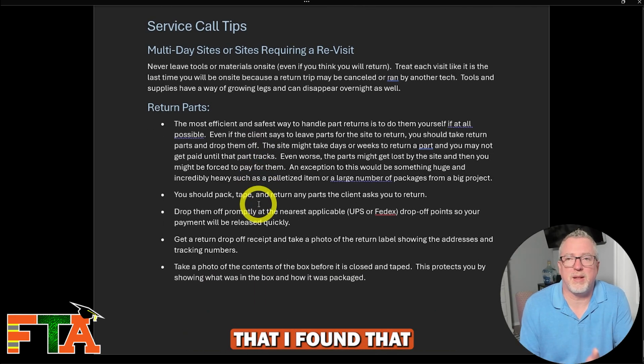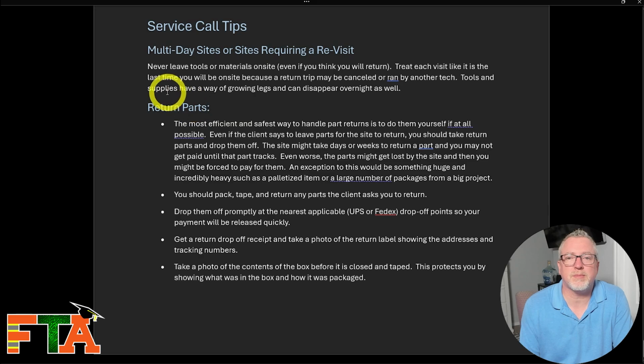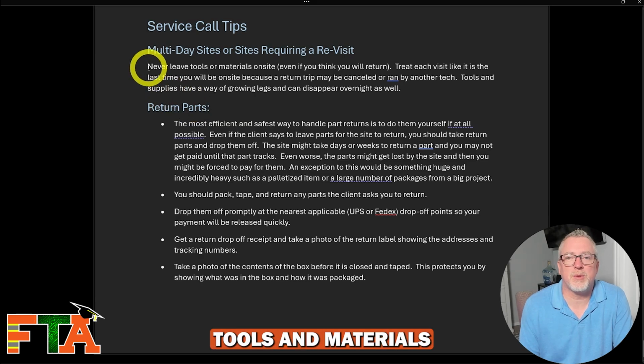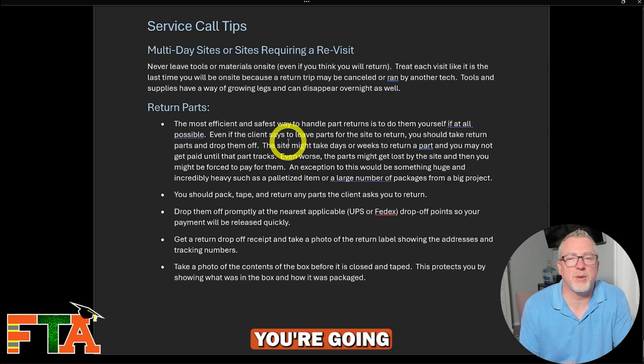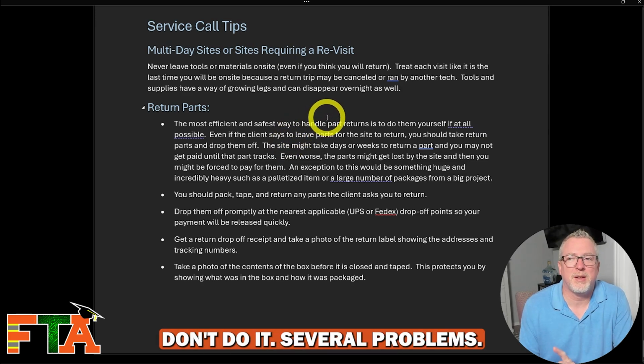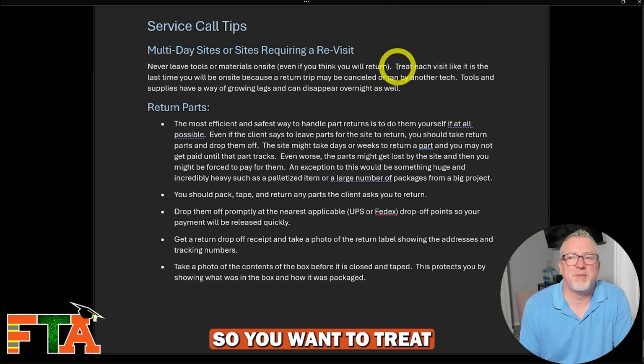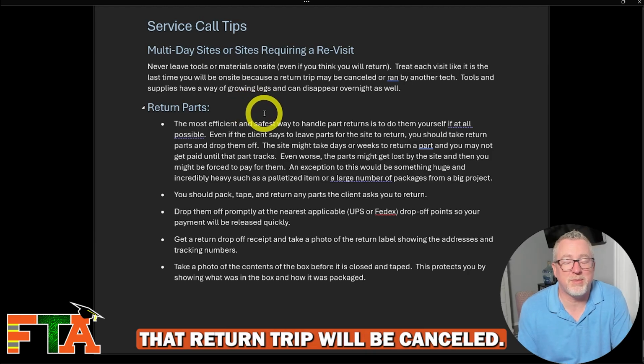Let's just talk about some generic service call tips that I put in here because these are things that I found that techs need to know. Don't leave your tools and materials on site for a multi-day job. Even if you think you're going to return the next day, I mean, you're certain you're going to return, don't do it. Several problems. So you want to treat every visit like it is the last time you'll be on site, because sometimes that return trip will be canceled.